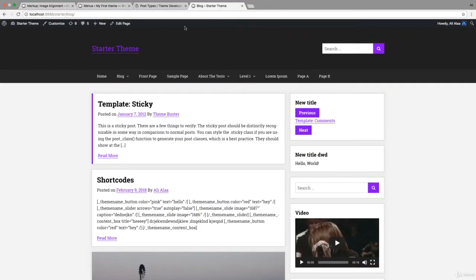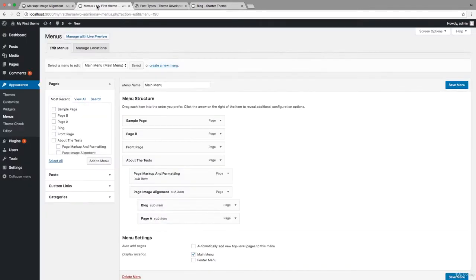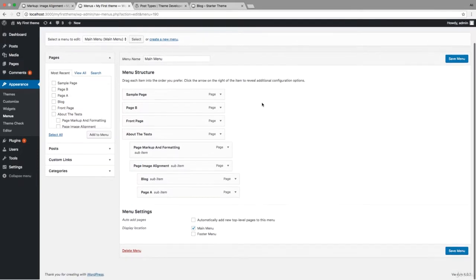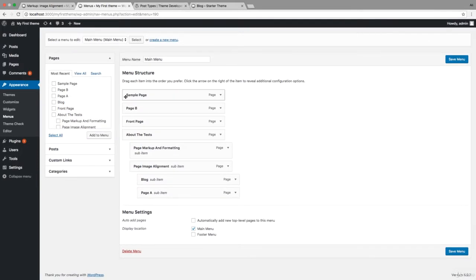So we need now to create a mega menu like this one. So let's go to the menus page in the admin, and the structure we need to follow in order to create a mega menu will be as follows. Let's add some pages first. So I'm gonna add some stuff to fill our menus.